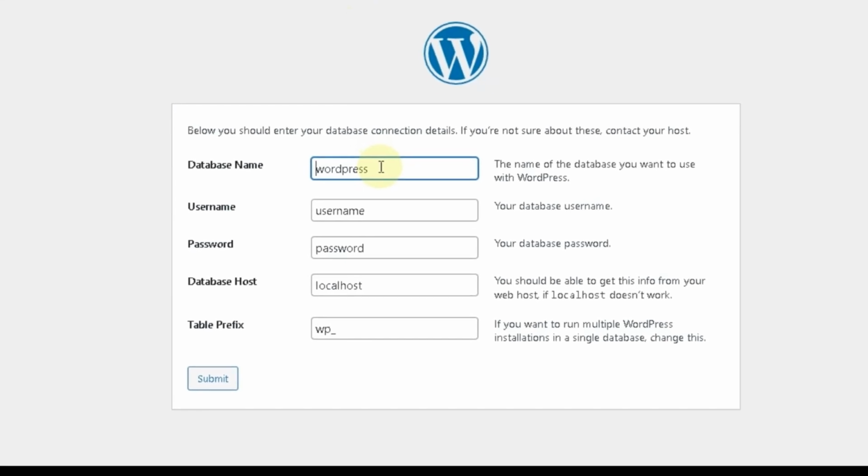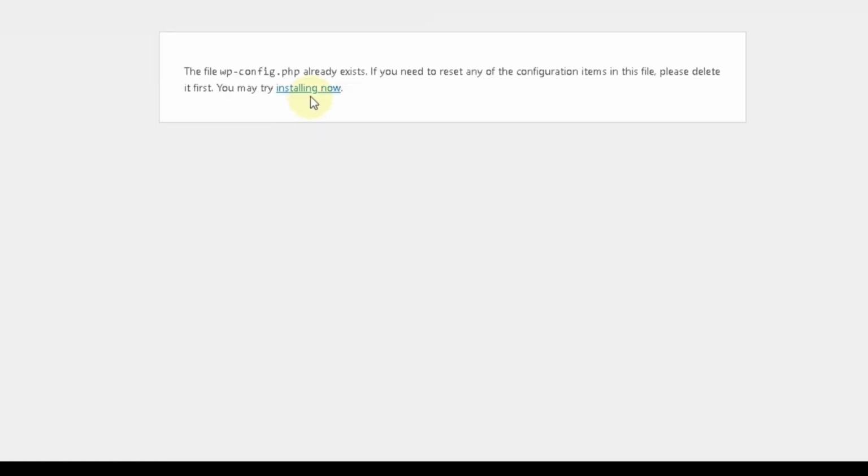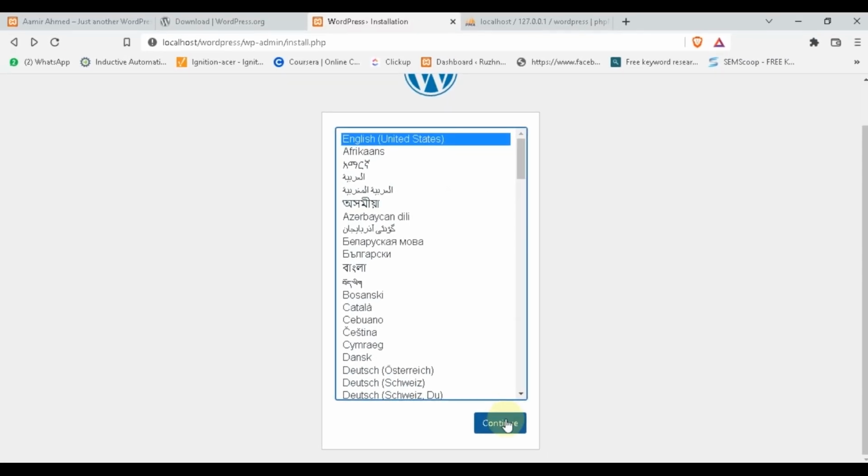Now we will go to the Apache settings. So here you can see the database name is WordPress, and here the username would be root. Make sure that you have also typed root here. We will leave the password box empty. And then we will click here on submit. And click here on install now. Now again we have to click here on continue.